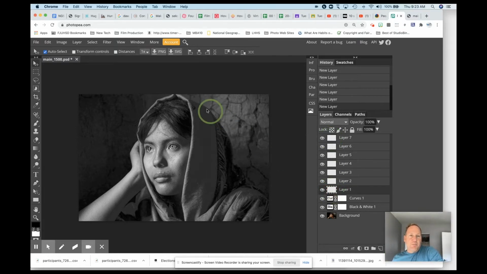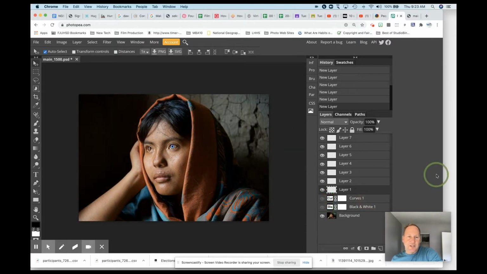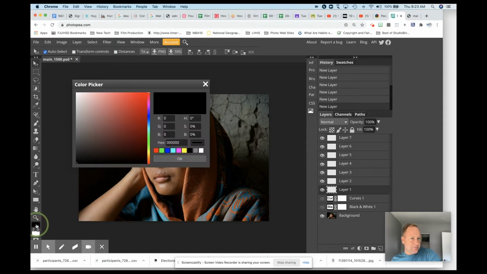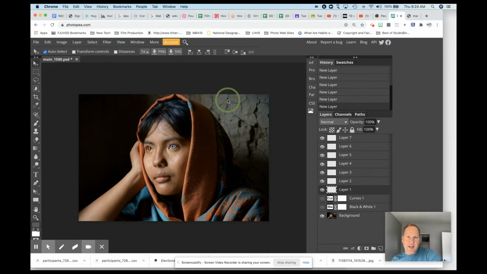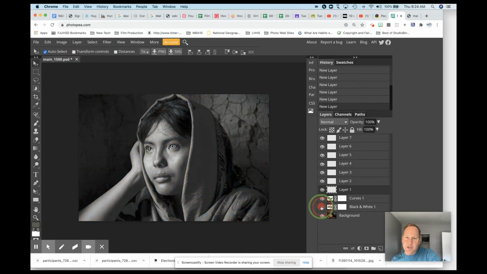So if I start at the bottom, maybe I could start with this background. And if I want to take a look at what the background is, I can turn off the black and white layer and take a look. And it's kind of this cool gray color. I can sample it by clicking on my foreground color here and then clicking on that background. So it's kind of a cool gray. Then I click OK. Now I have that color selected, so I'm going to hide these layers again.